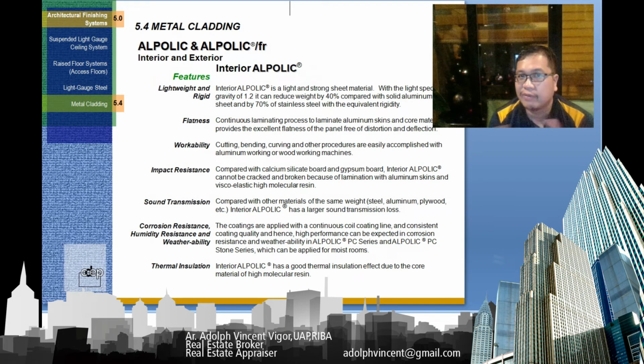Then you have what you call metal cladding. Of course, this is an example for exterior. Exterior, they have aluminum, and interior also has interior aluminum. So the features are that it's a light and strong sheet material. Of course, it is light and strong.